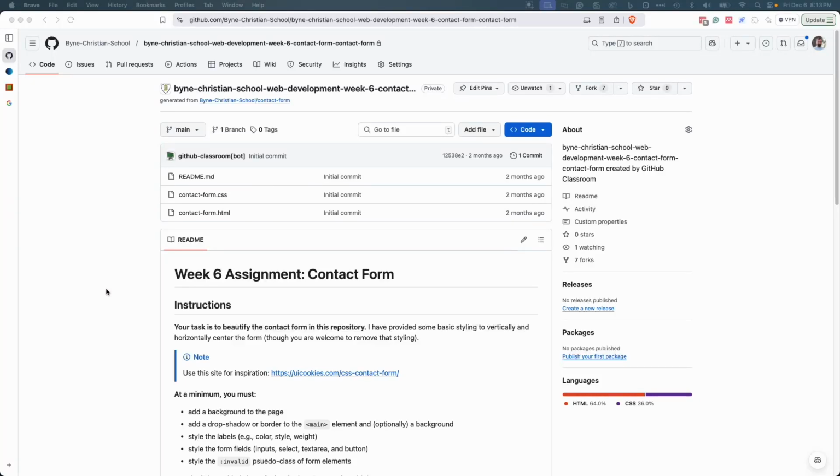Hey, it's Clinton, and I'm going to be walking you through this week's assignment, which is styling the contact form I've created for you in GitHub. So go ahead and clone this project. You can open it in Code Spaces to edit it, or you can clone it to your local personal computer, and you can work on it in whatever editor you choose. I recommend Visual Studio Code.